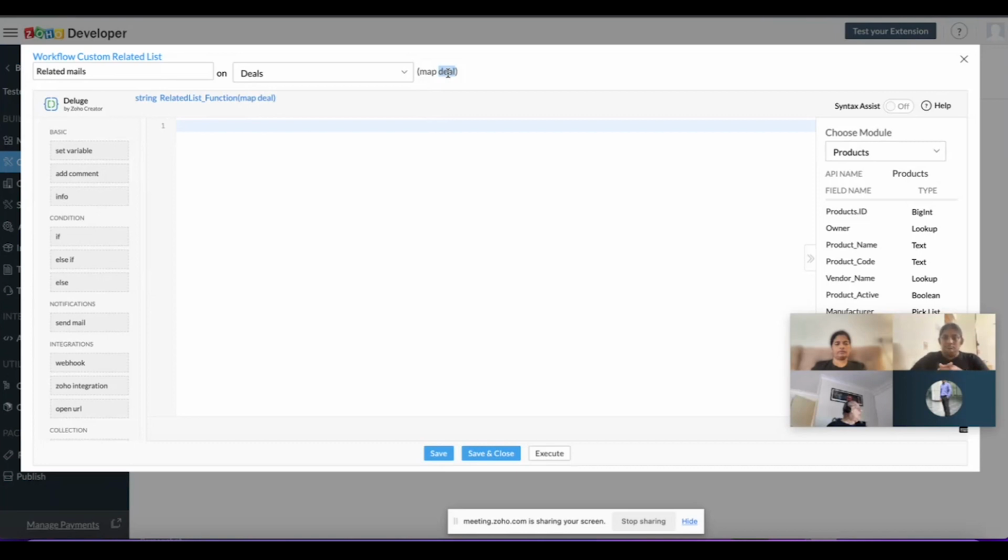So when this extension is going to be published and installed in a Zoho CRM account, the current deal that you're working on, those deal related details will be mapped to this particular deal object. So using this deal object, you can perform the functionalities inside your related list. So this is the process of how you can create a related list for a particular module in the platform. I have already created a related list where I have invoked the connected API functionalities that we had created, so that it's easy for our demo.